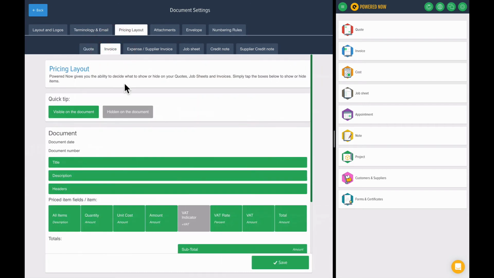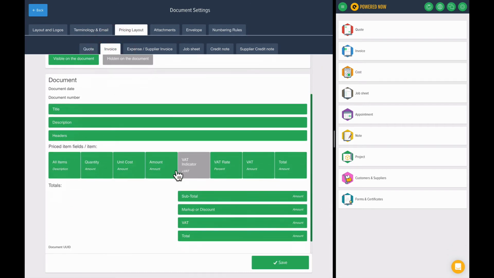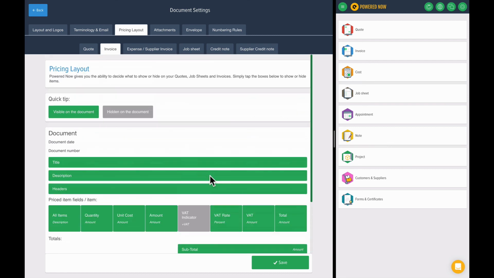If I hop over to invoices, we actually have pretty much everything turned on, with the exception of the VAT indicator. So if you want to maybe hide the values of each line on a quote, maybe you just want to have the details and the price, this is where you can do that. You can also change it for every single document you send out as well. And I'll show you some of that as we actually go and create some documents.